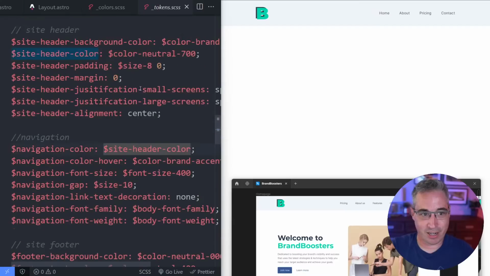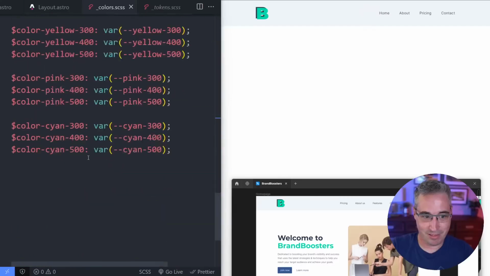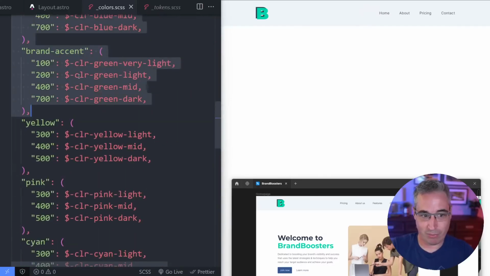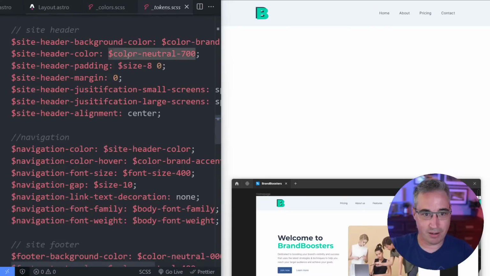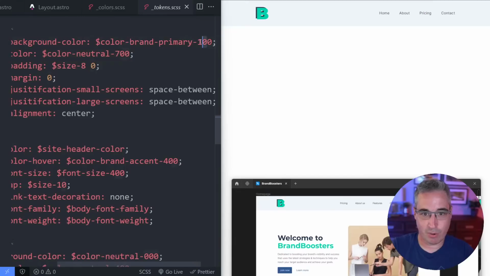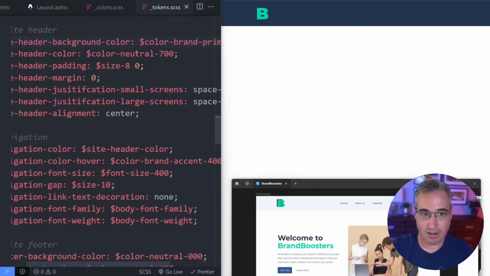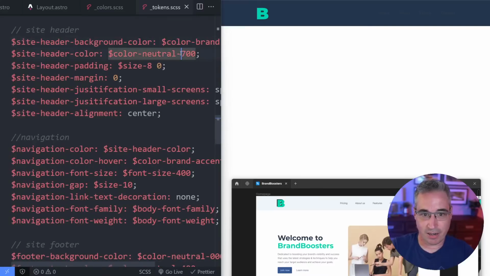So here I have my site header color. So here I set the color, basically referencing what we see here. So let's just look here. Color neutral 700 is the color of the text, and the background color is the brand primary 100. So just for fun, if I came and changed this, then you can see that gets darker. And then I can come to my site header color, and I can make that 000, and it will go to white. And I can make updates without having to go and find where these are in any of my other files. Everything is being controlled right here.